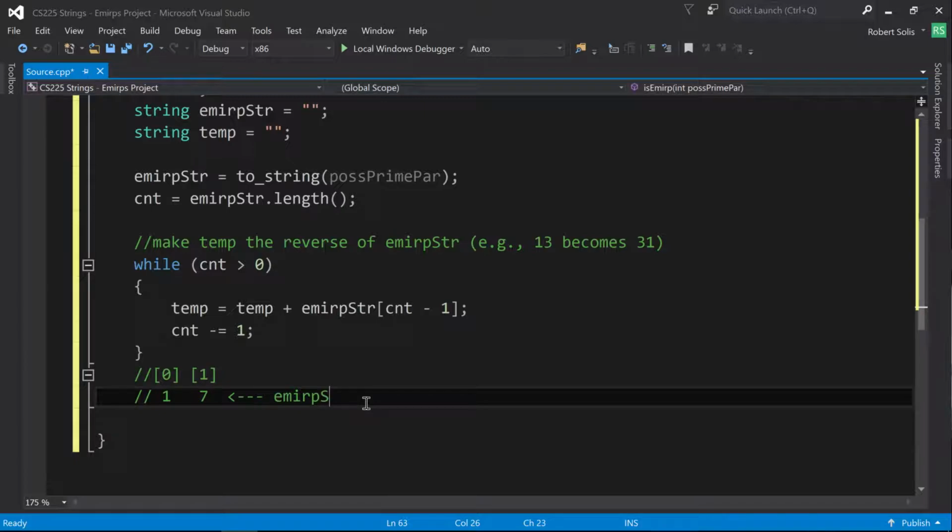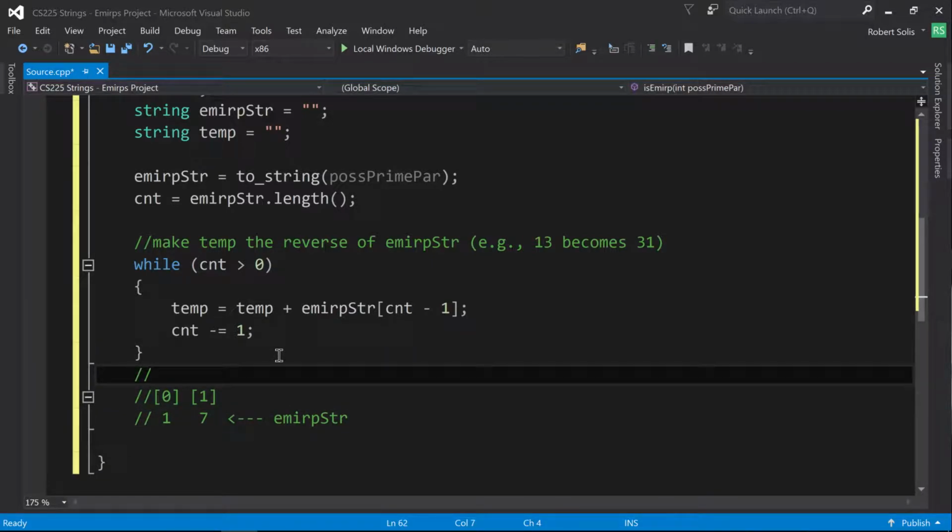This is emirp string, right? So that's my possible prime, but it's in the form of a string, so there are quotation marks around it. And then I know what the counter is. The counter is the length of that, so in this case it's 2, because I have 2 items here.